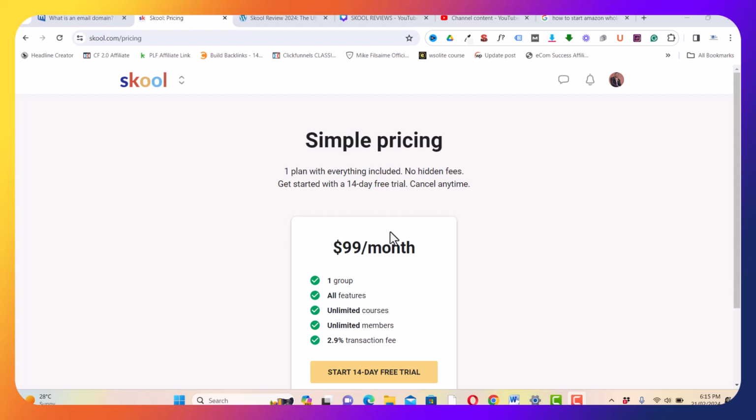With that $99 per month, you get one group of features: unlimited courses, unlimited members, and 2.9% transaction fees. So if you are charging for your communities, or you are charging for your online courses, you only pay a 2.9% transaction fee.